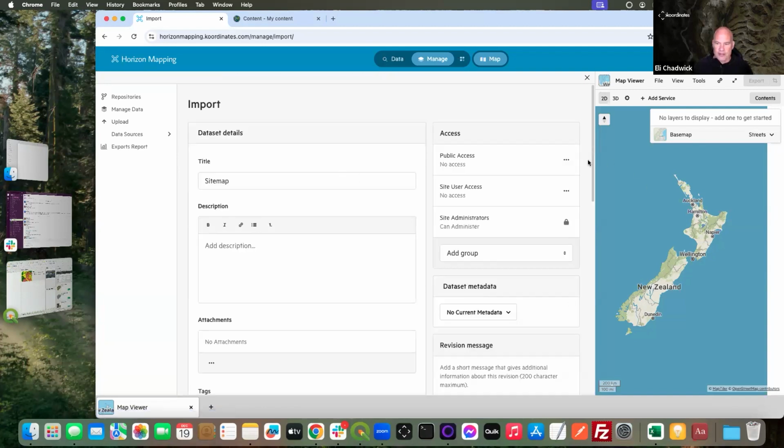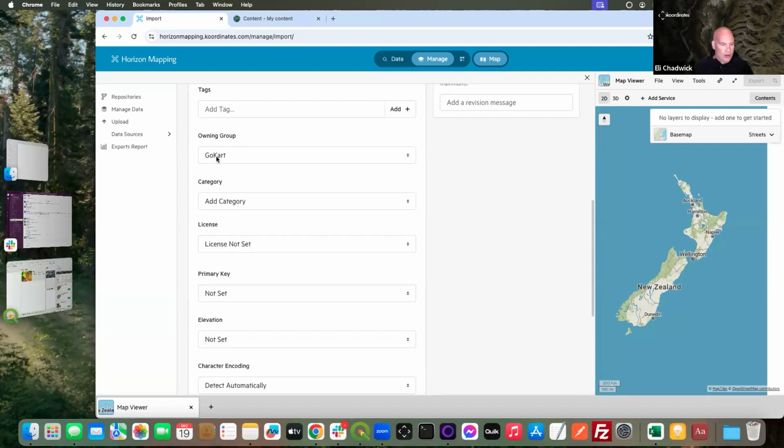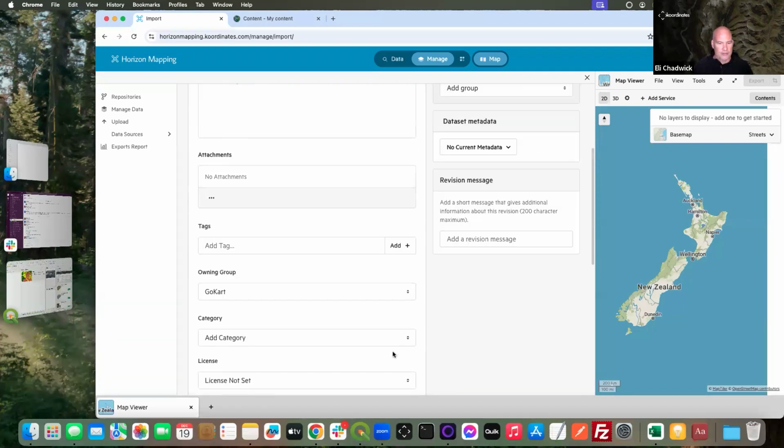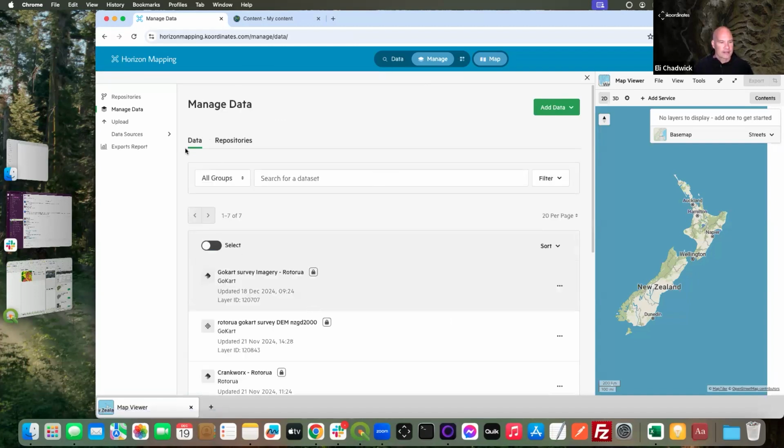I'm just going to keep all the defaults, keep it really simple. One thing to point out, the go-kart group are the owning group. It's quite a key thing to have set up correctly. If your data set has a primary key, it's a good idea to set that. Not important for what we're doing today. So let's go down and do the import. So now that data set is being copied from my machine, GeoPackage sitting in my downloads folder, up to the site. In theory, I don't have to hang around here. I can go away and that will just continue to load.